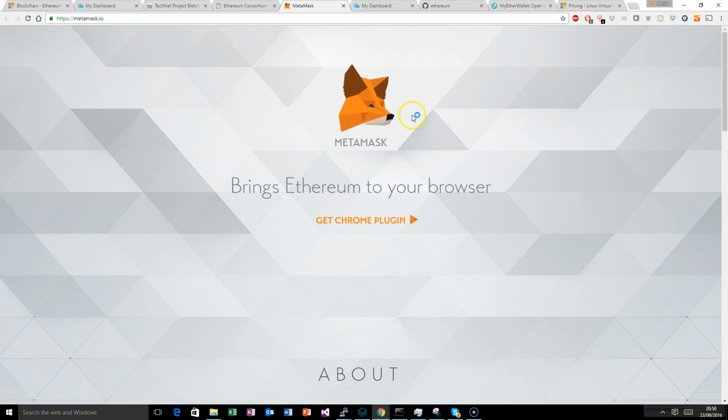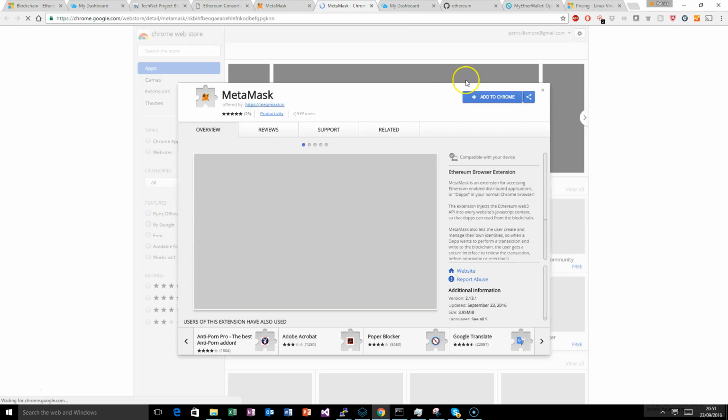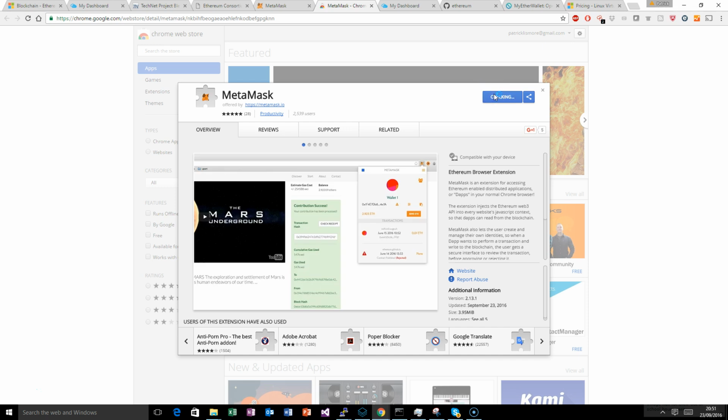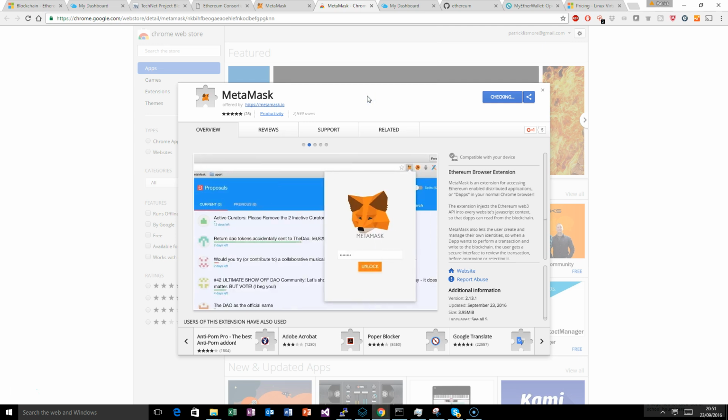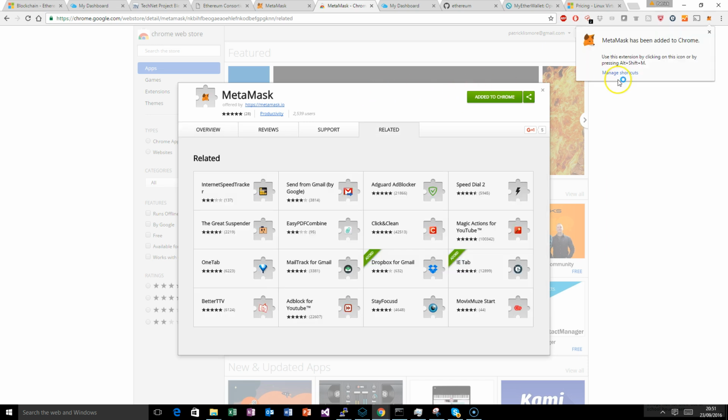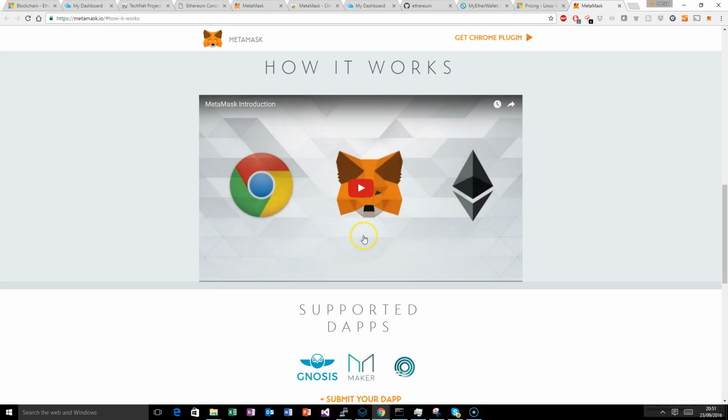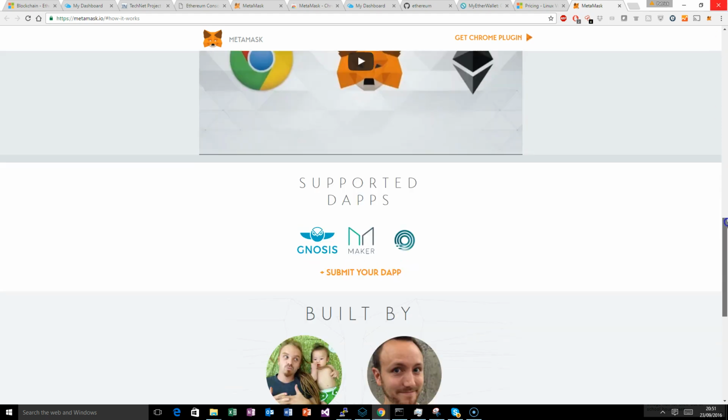And that's a cool website. I like that little fox. Yeah. So you get it as a Chrome extension. I'm just going to install it here. Cool. So MetaMask is there, and it takes you to a page that shows you how it works. I'm not going to go through that now.